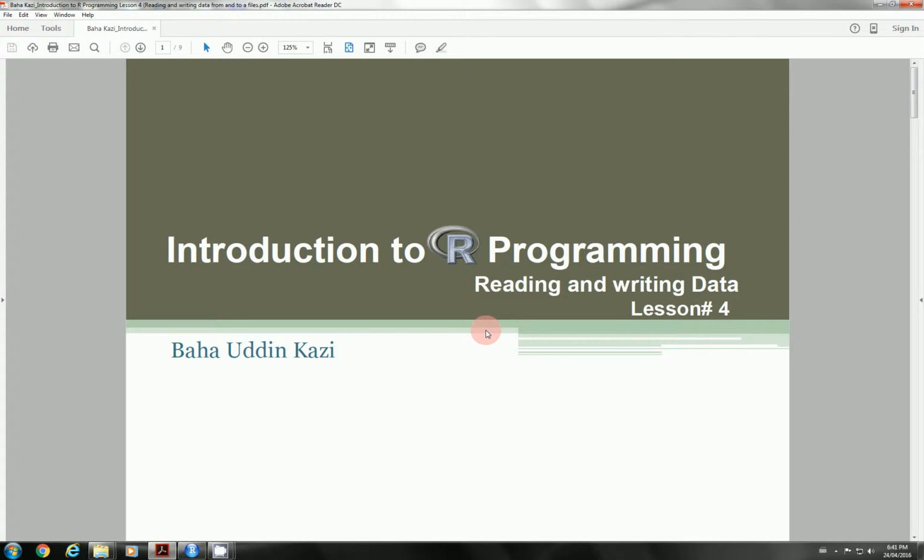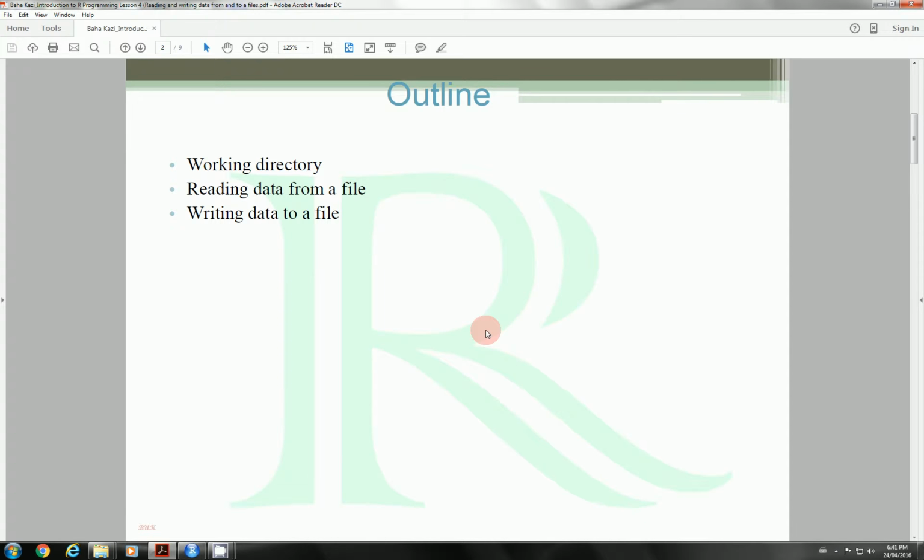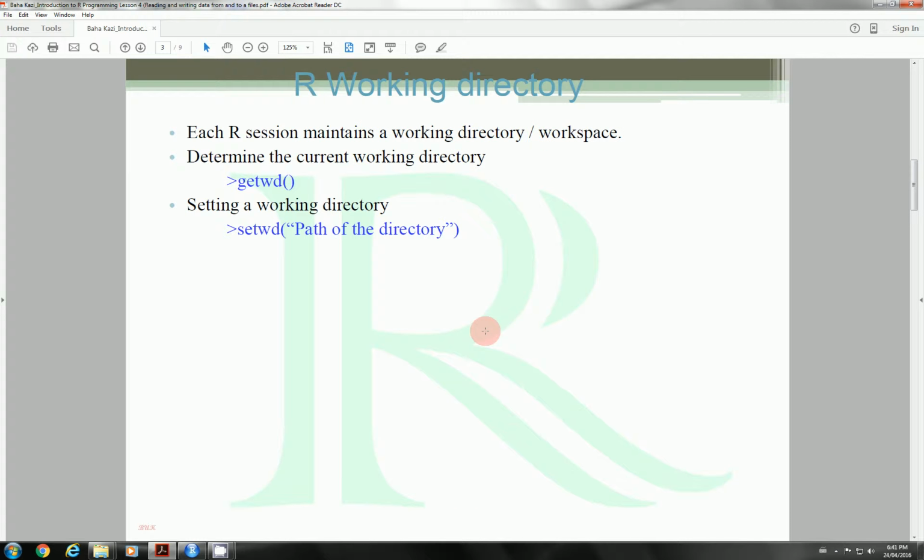Welcome to the tutorial. In this tutorial, we will learn about the working directory of R, how to read data from a file, and how we can write the data after some modification. If you create some object or data frame, how do we write that data frame to a file? Let's see first the working directory.